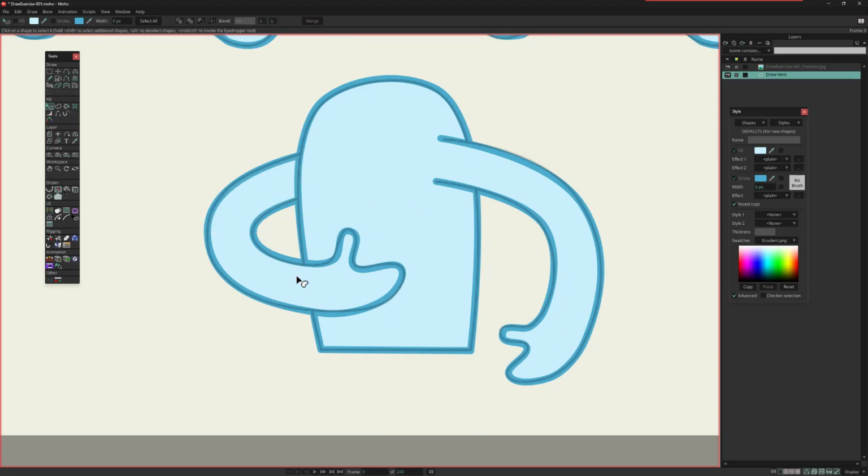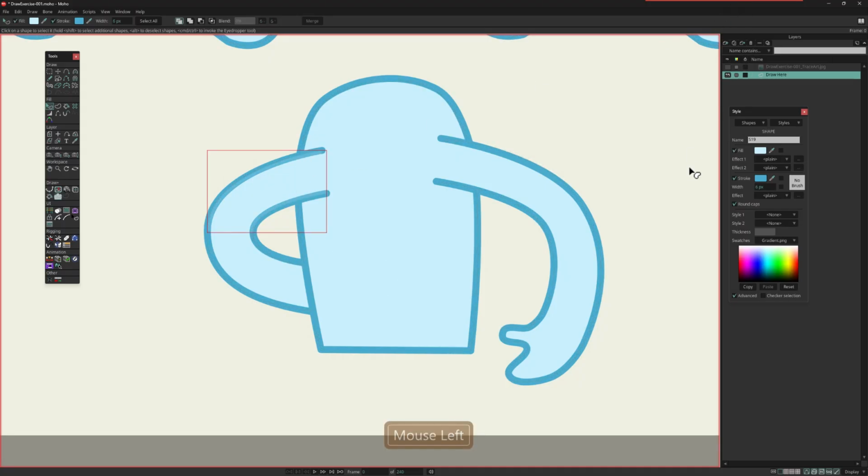We can reverse this too. We can select the lower arm and send it behind the torso, and send the upper part in front. Let's hide the tracing image so we can see this more clearly. Let's send this to the back. Pretty cool, huh?